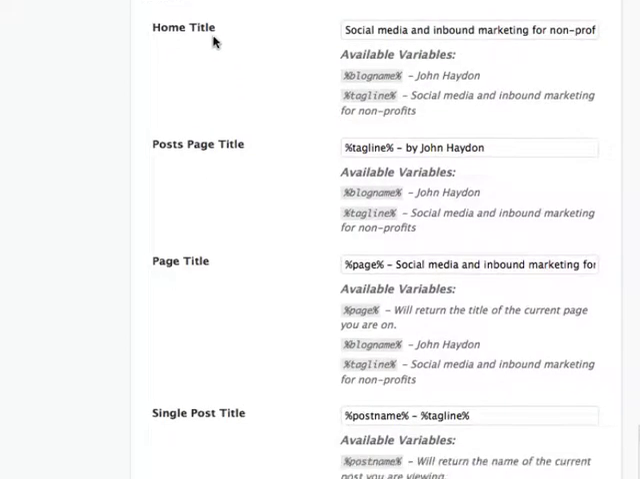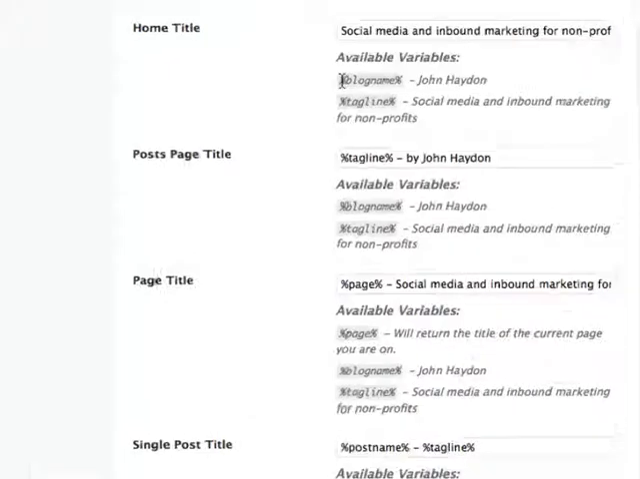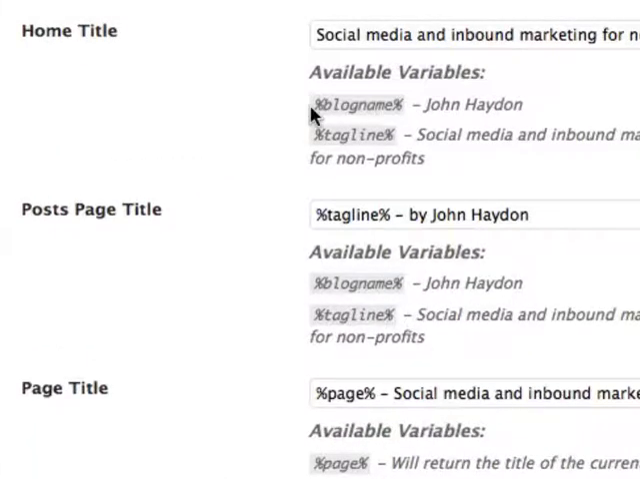In each section, you have available variables for that field. Blog name, it will pull in the blog name automatically. Tagline, you can pull that in automatically. In the case of a tagline, which is in your general settings, like my tagline is social media and inbound marketing for nonprofits, I just basically copy this and put it in the field because that's just one less database call the blog has to make.